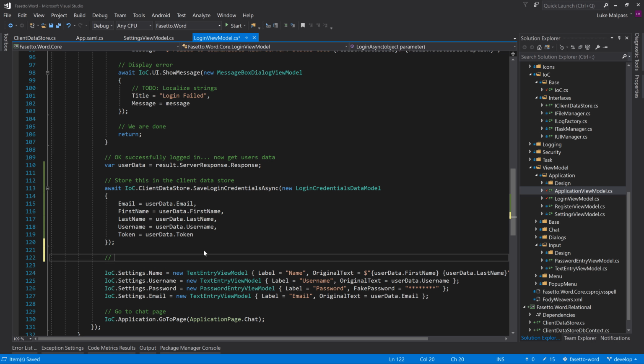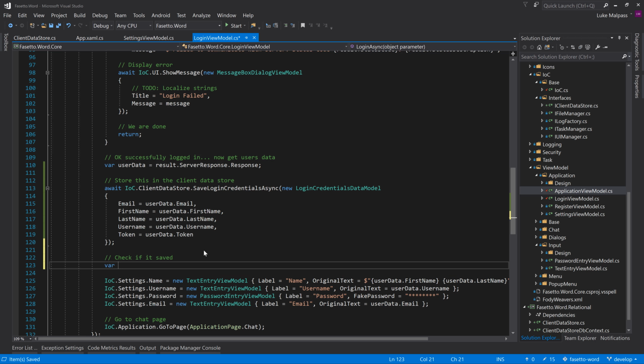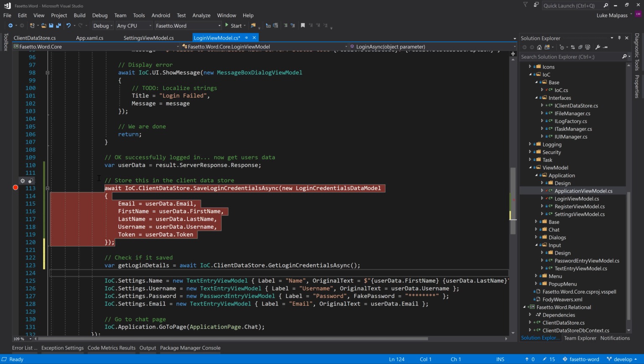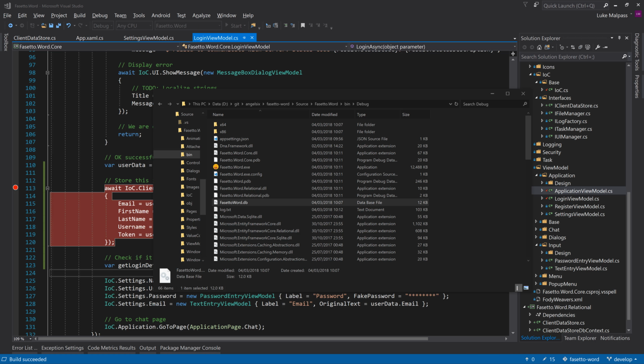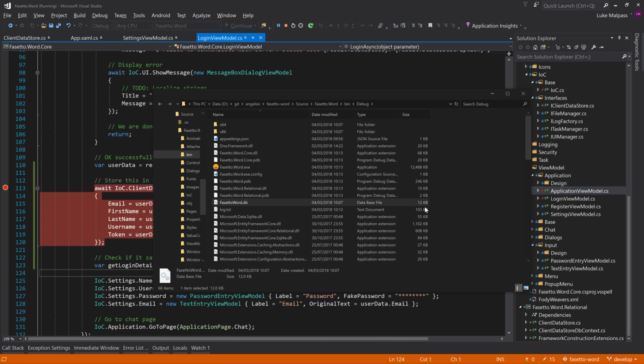We could pull it back out here to see. We won't leave this piece of code in. We'll just do this to show you. So var get login details equals ioc.client.get login credentials, and that needs to be awaited because it's a task. So if we run this now and we log in successfully, I've got the server running in the background, so I'll just run up the server.